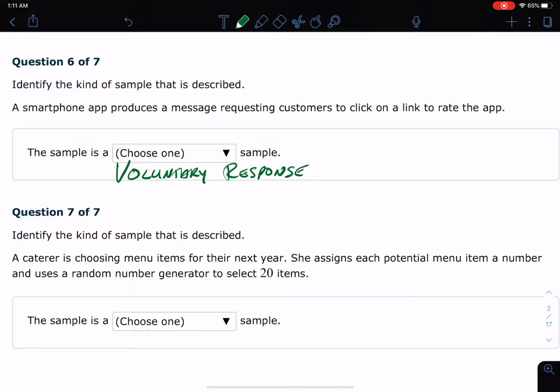And we know that voluntary response is not a very good way to get a sample. It can be very, very misleading.